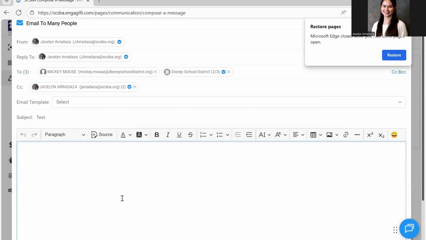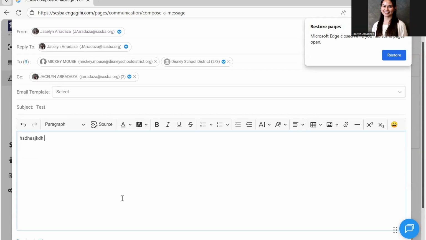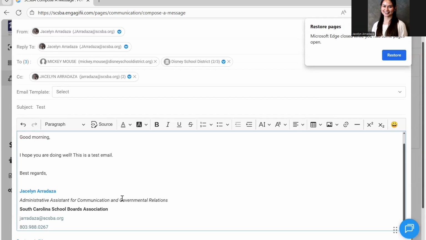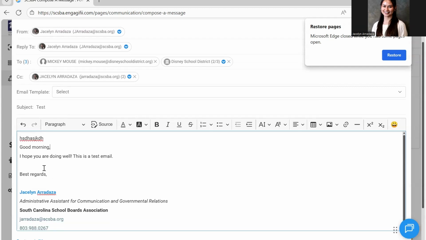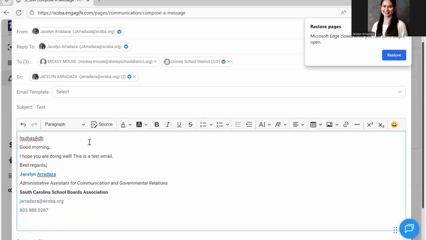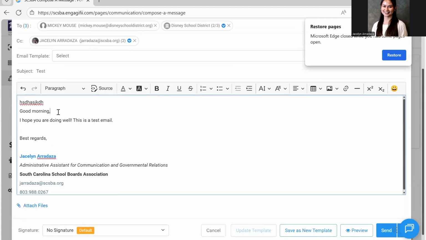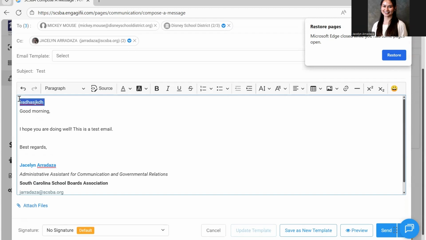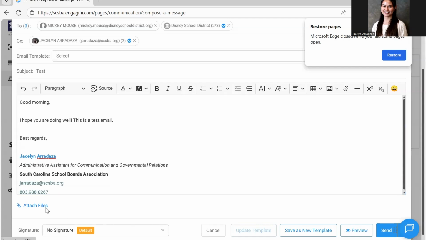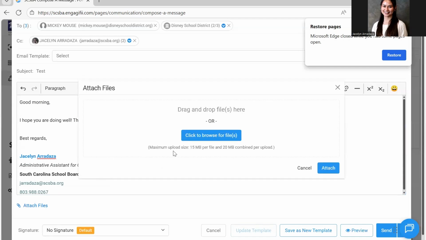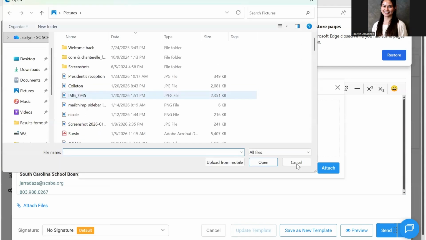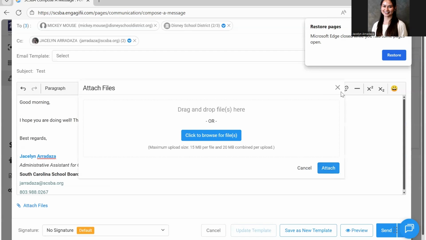All right. Here you can type in your email. You can copy and paste as well. You can go ahead and go through with the formatting, and so on and so forth. Here, I'll just do it like this. Oops. You have the option to attach files, and you can just click through whatever is on your desktop or K drive and attach it here.